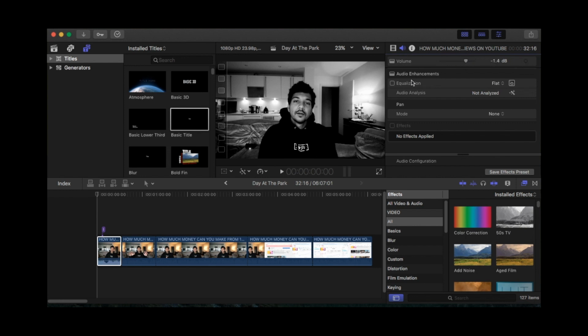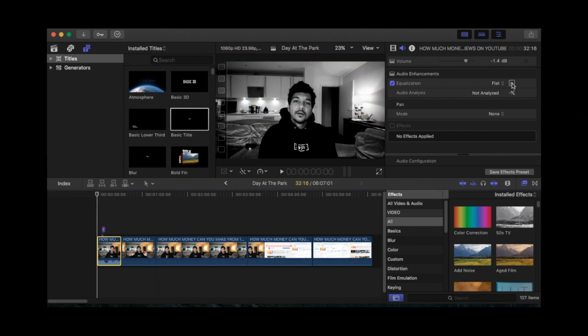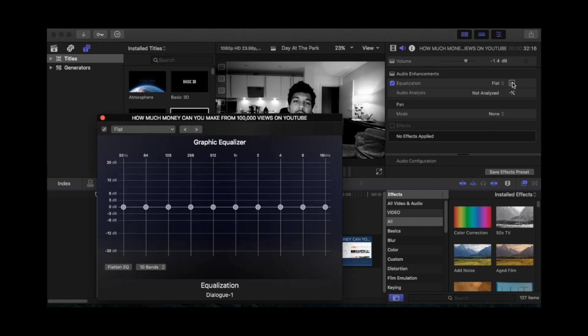You can also do EQing. Let's say for example your audio sounds a bit too muffly or too bassy, you want to add some treble. All you do is you go to your EQ, so you enable that. So now the EQ is enabled on that clip. Go to your, excuse me, I've got the hiccups. So you go to this icon here. So see where it says flat? Click on this icon and it'll come up with an EQ.